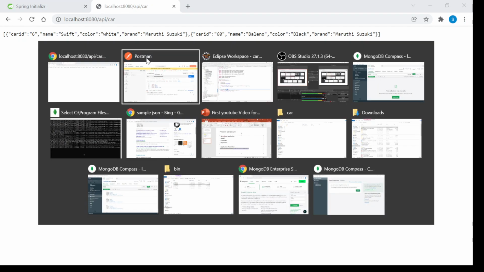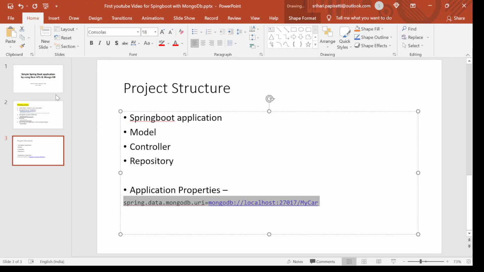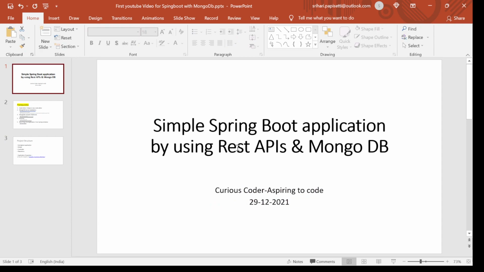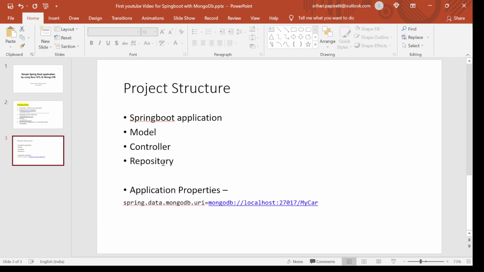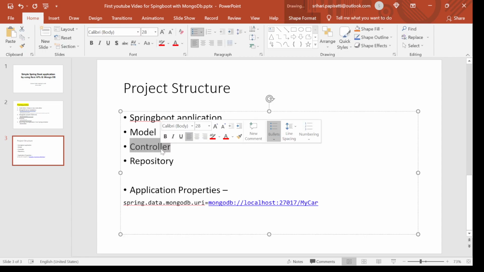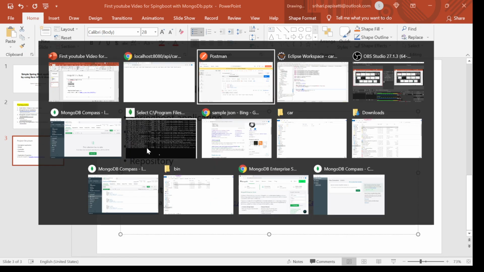So now that's it, guys. To just summarize what I've done here, there are a couple of prerequisites to have this simple Spring Boot application using REST APIs and MongoDB. I think it must be easy for you to have all these prerequisites, and then this is our project structure. So we have four packages for a Spring Boot application. Model is the data which is stored in the DB, and then controller and repository. By default, the web request, whatever you get, will go to the controller.